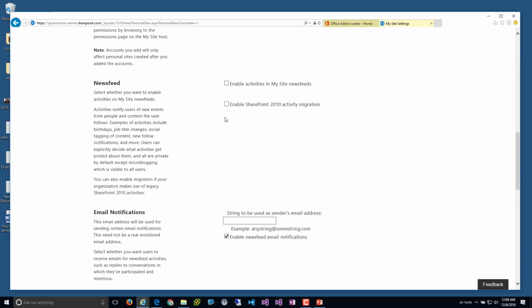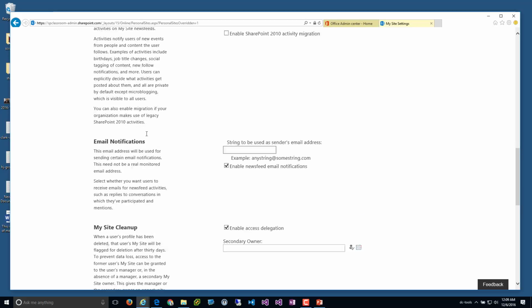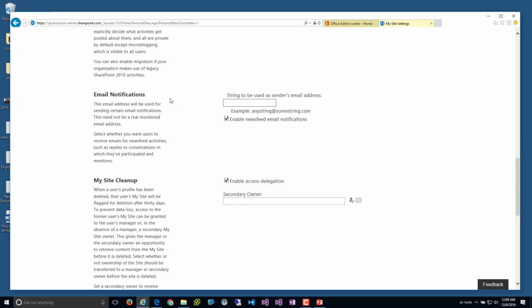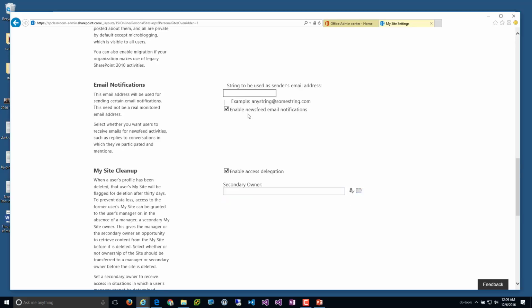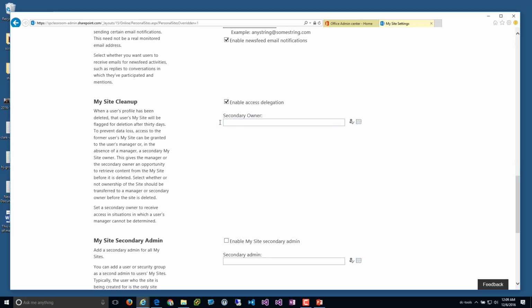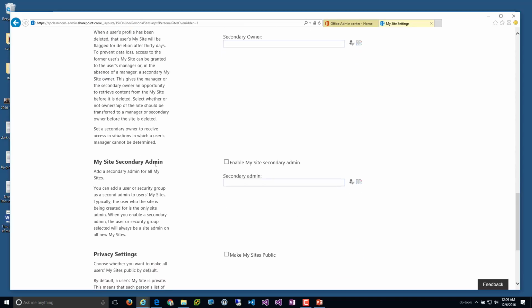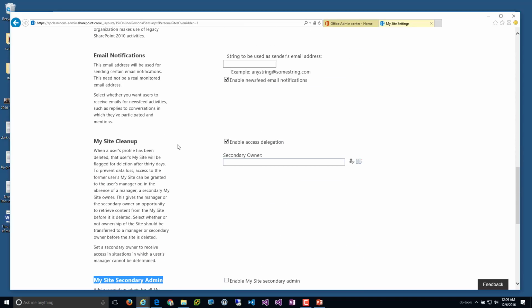The news feed, I'm not 100%. I think this is fading out because of the redesign of OneDrive. Email notifications, I think this is where you specify the from address when you need to. Now, my site cleanup, I think these two are going to be pretty important depending on how you do your offboarding, or as people transition off, leaving the company.